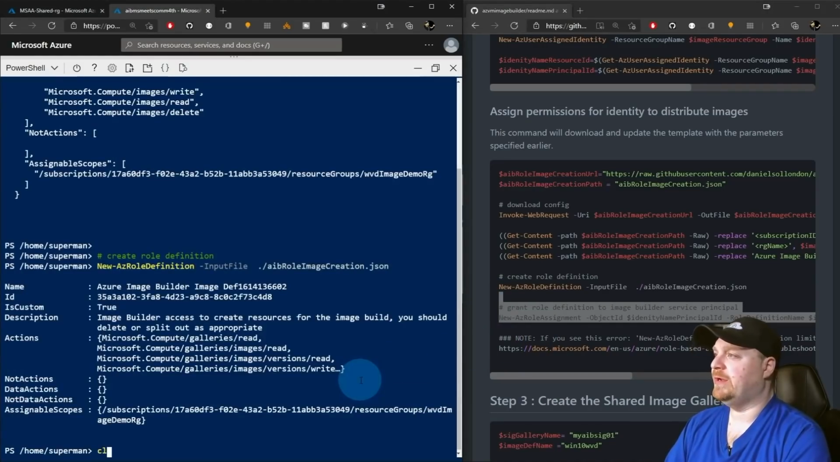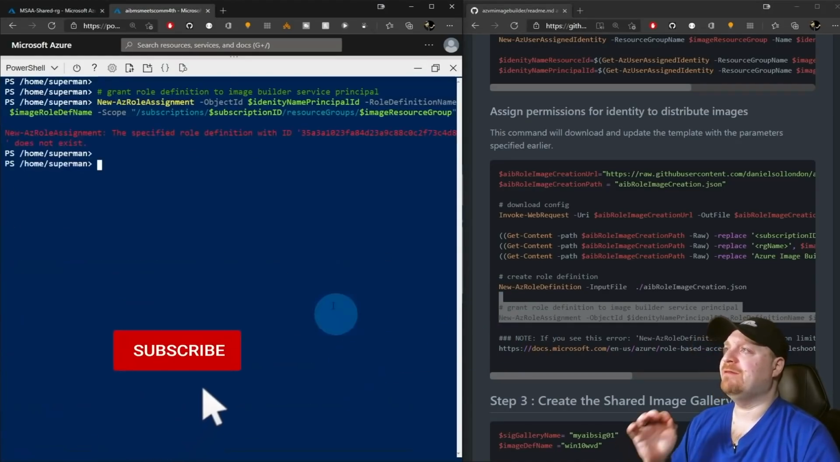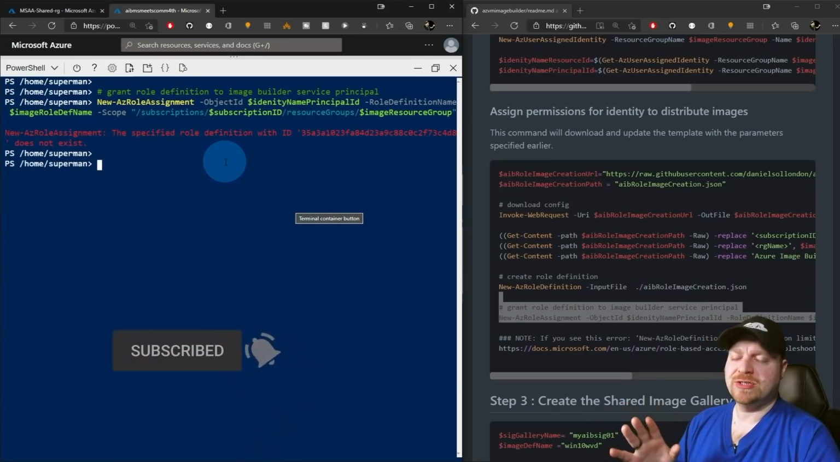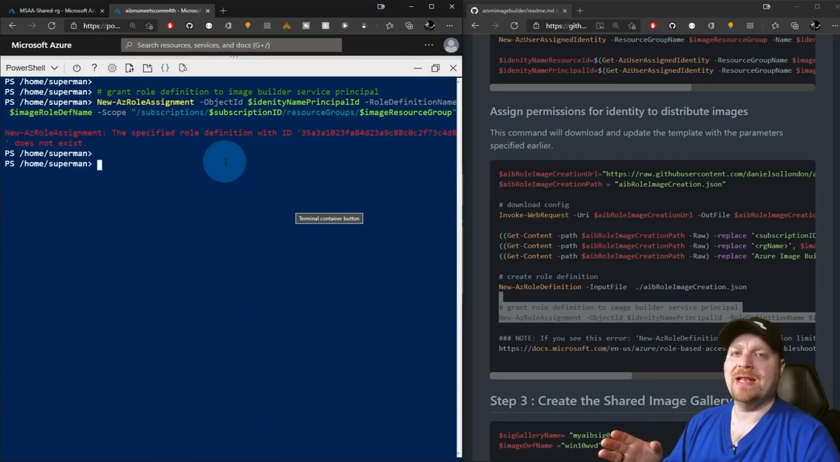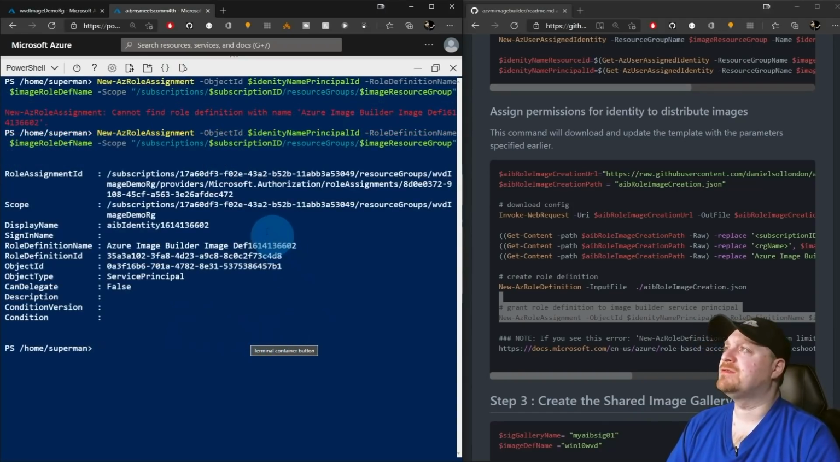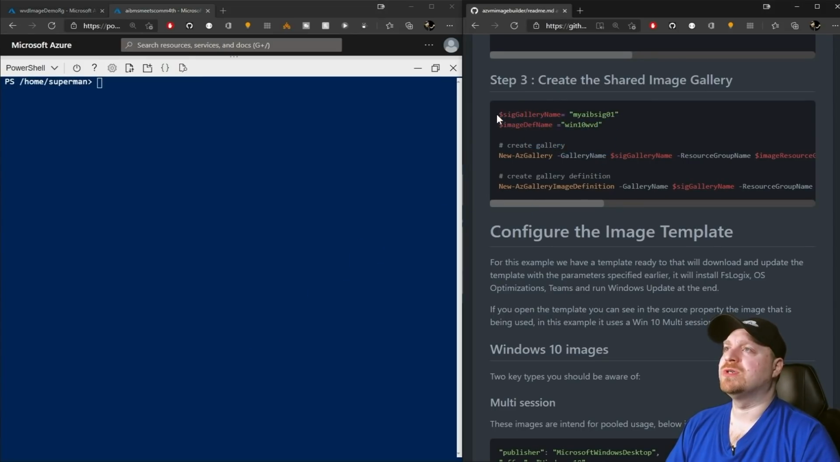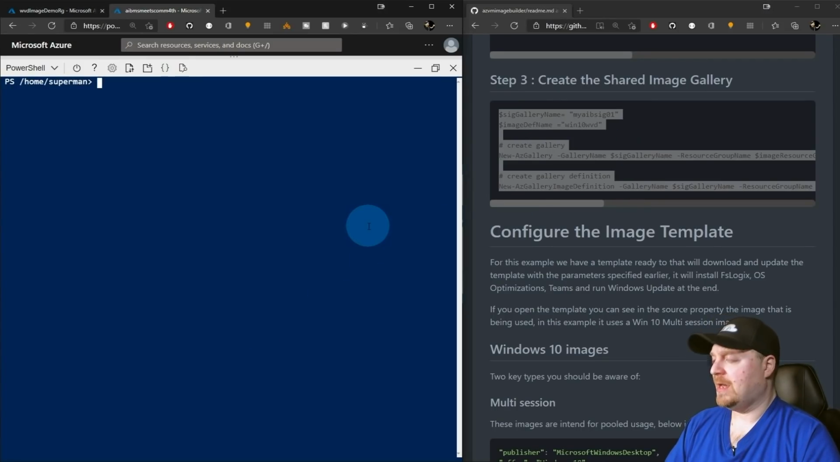So I'll clear the screen again and we'll run that. And again, if you happen to see an error saying that the role assignment does not exist, just give it a couple minutes and then try it again because it just hasn't processed everything yet. And there we go. That's all successful now. And so now we can go and create our shared image gallery, which we'll just copy and execute all this code, and we'll just paste that.